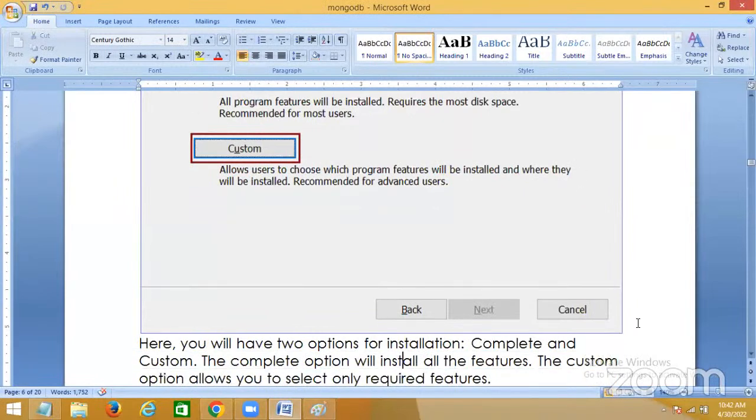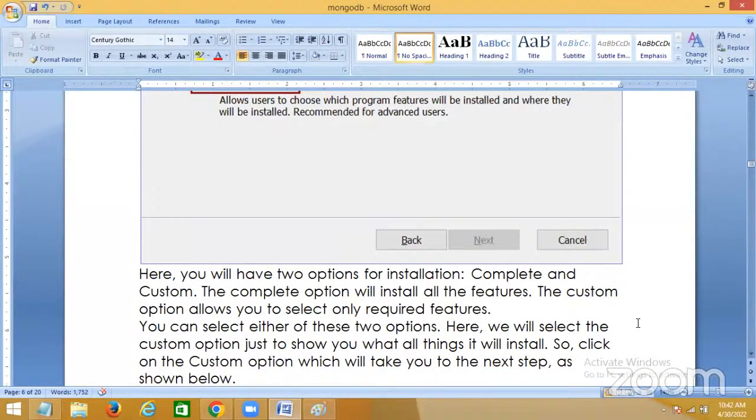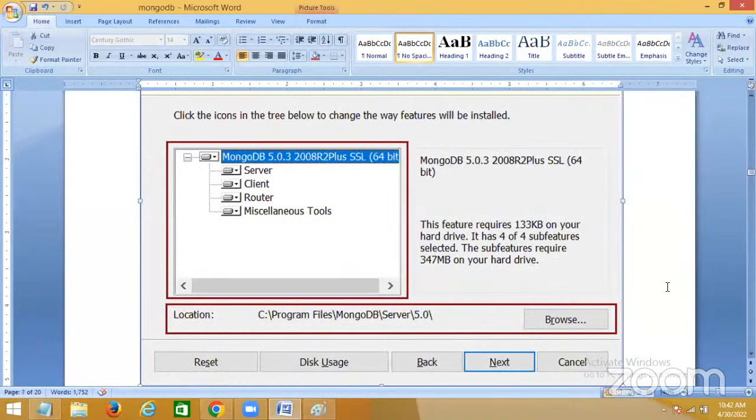here you will have two types of installations. One is complete and one more is custom, where you can install only selected things. Now in custom, it will ask you what to install. Now you can select. Click the icon, the tree.